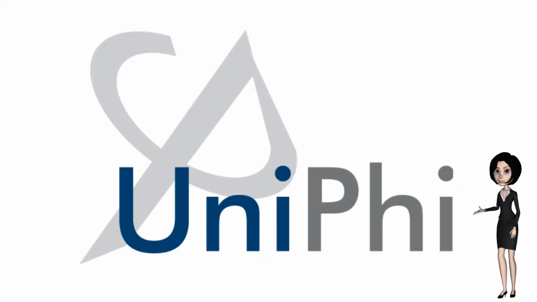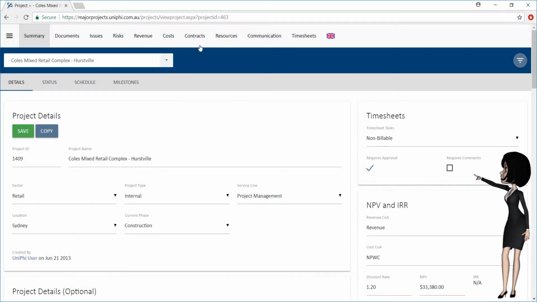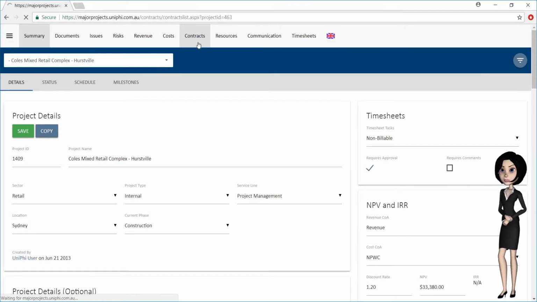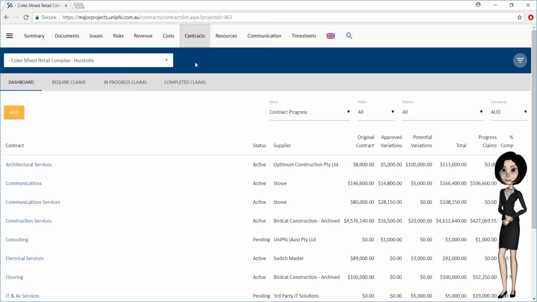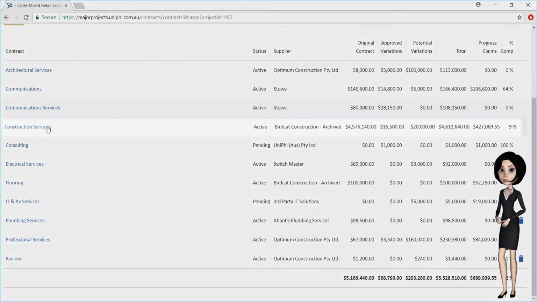This video will cover creating a contract extension of time. Start in your required project and then click on the Contracts tab to see the status of all contracts. Then select the contract that you need to extend.